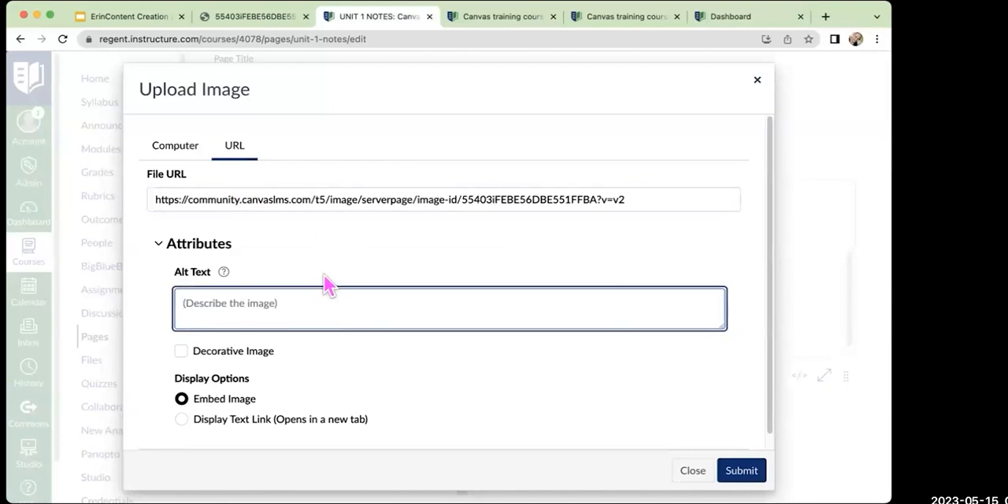We always want to make sure that we are including alt text when we include an image. Alt text is what is used by screen readers to describe the content of the image. So when you have users who are visually impaired using a screen reader, they know what they're looking at. So my alt text would just be like kicking panda.